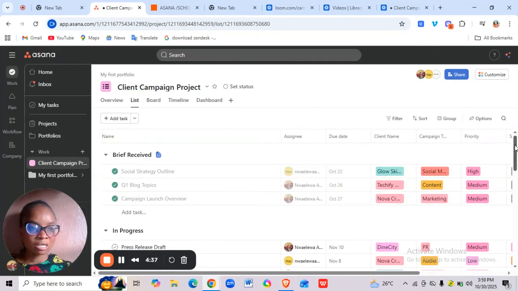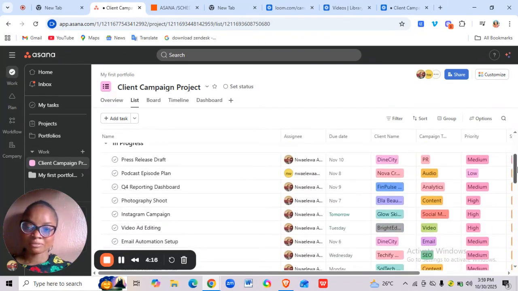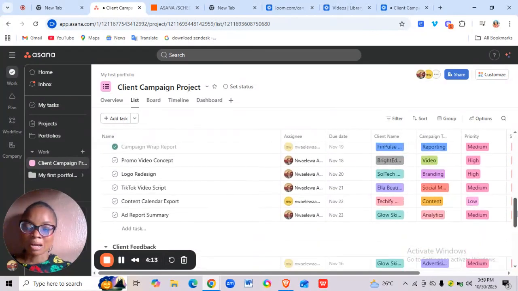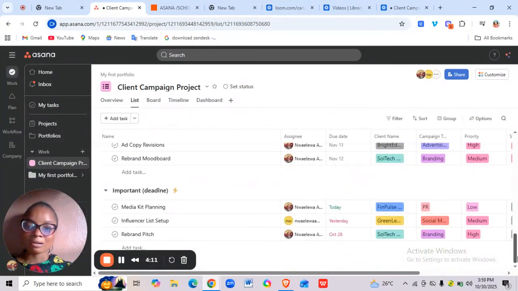So, these are the tasks I created on my Asana dashboard for a client under the client's campaign project. I created different tags and segregated them into different groups based on the project status. As you can see, we have briefed, received, in progress, approved, client feedback. I added this particular one, important deadline, for a reason, and I'll tell you why, because automation is attached to this. Now let's check our board.